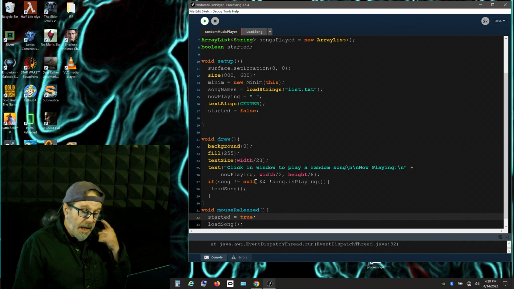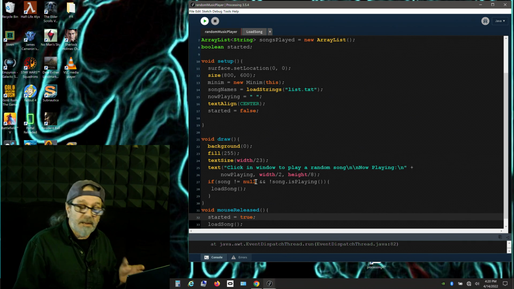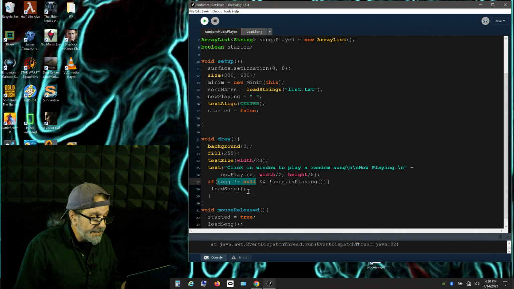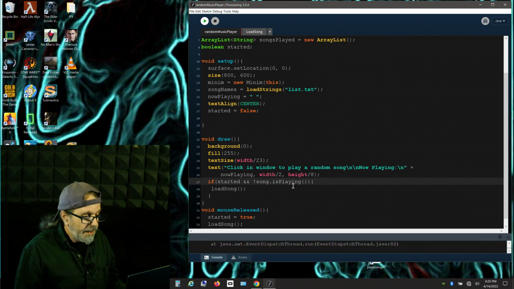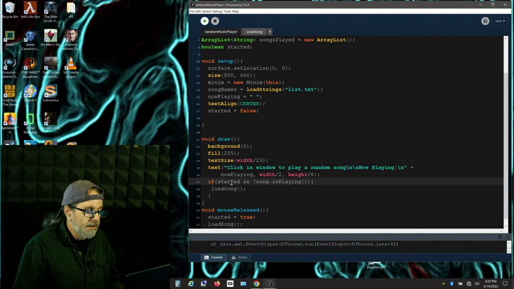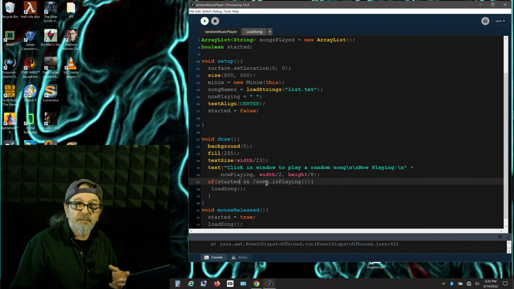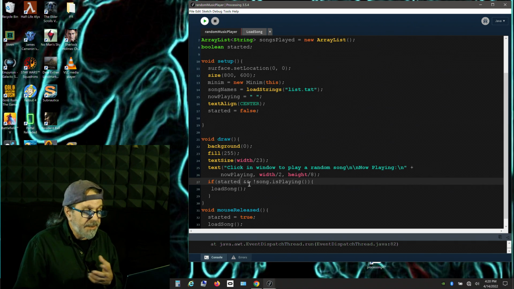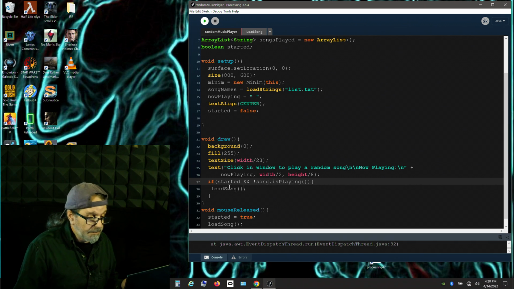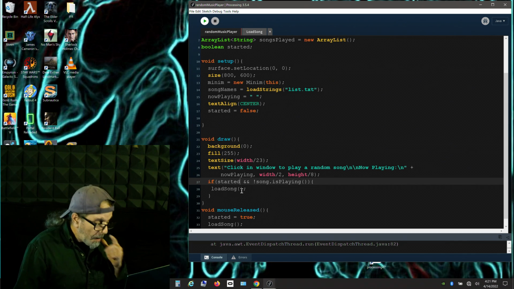Now pretty much everything remains the same except right in here. Since we've created the started variable, we no longer need this here, and we're going to use our started variable. And our started variable, these two conditions need to exist. We've had to have clicked it, and the song should not be playing in order to load this, which, as I've explained in the previous video, allows the song to complete playing before it starts to play another song. And that's all this line does.